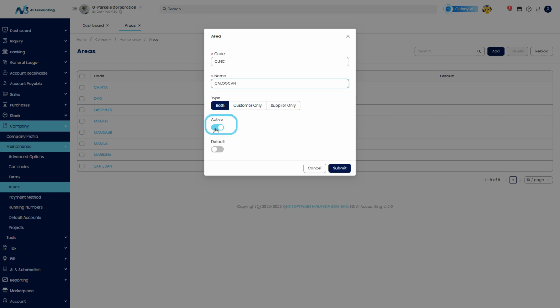The Active toggle is on by default, but if an area is no longer in use, you can switch it off to mark it as inactive instead of deleting it. And if you want this area to automatically appear as the default in your customer or supplier records, just enable the default option. Once everything's filled in, click Submit to save.